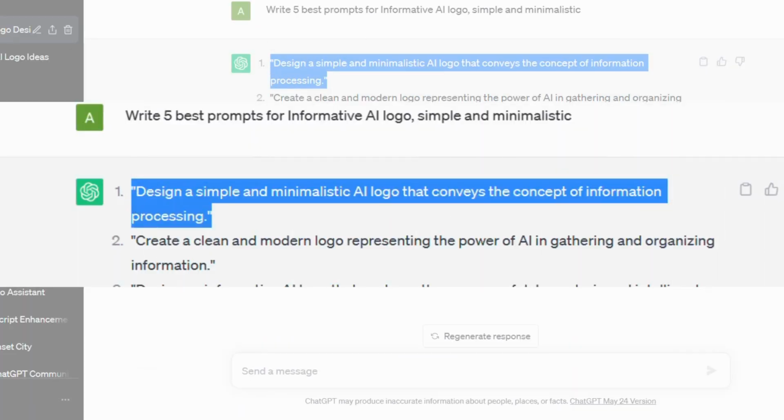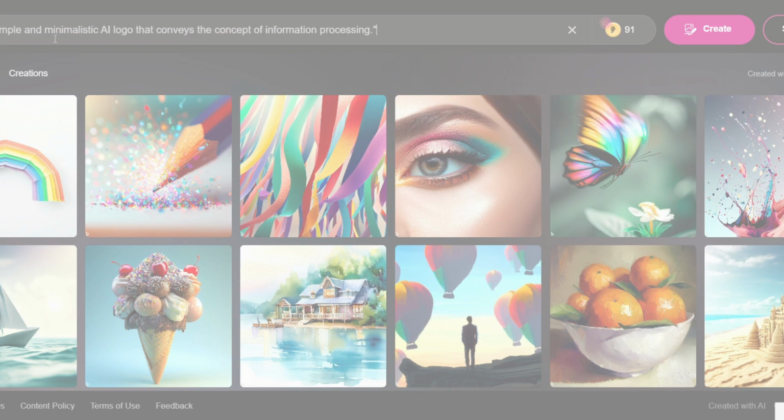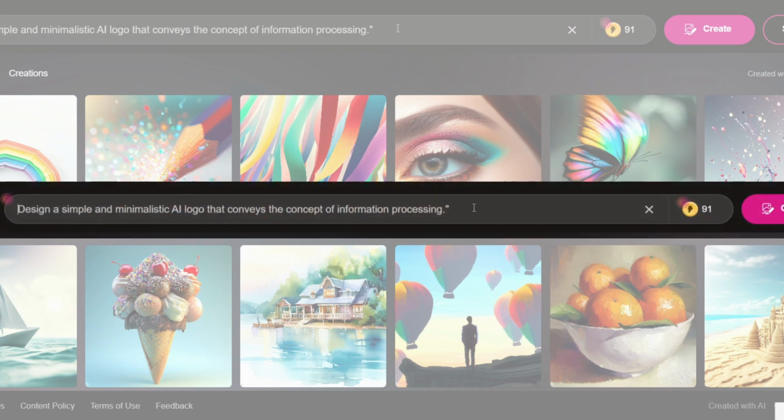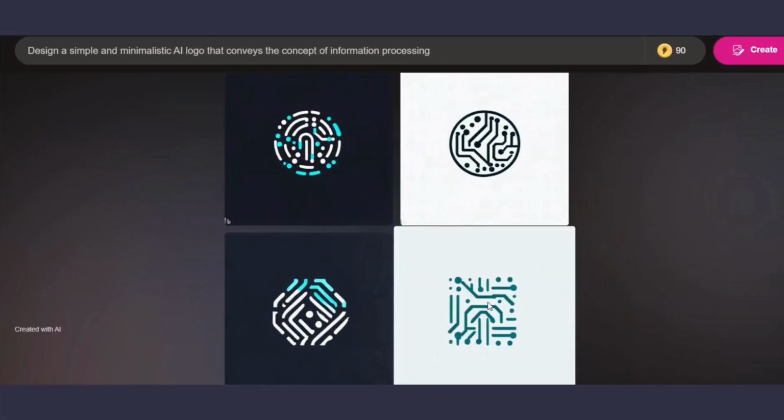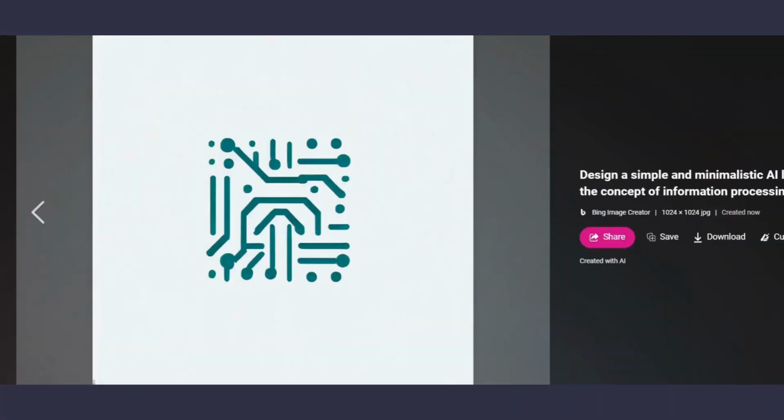Copy the prompt generated by ChatGPT and head over to the Bing/Create website. Paste the prompt into the Bing/Create search bar and hit Enter. Brace yourself as Bing works its magic and generates a logo based on your prompt. Bing will then create the logo with your prompt.